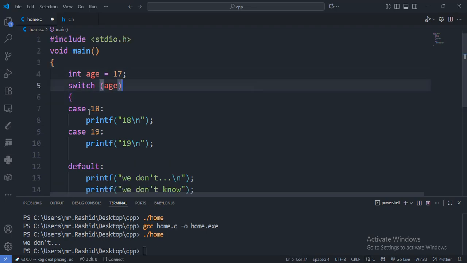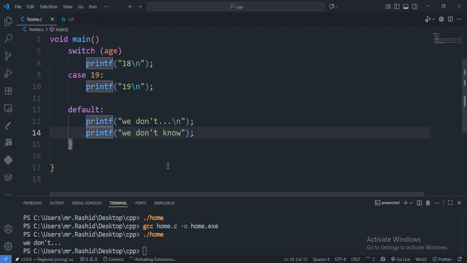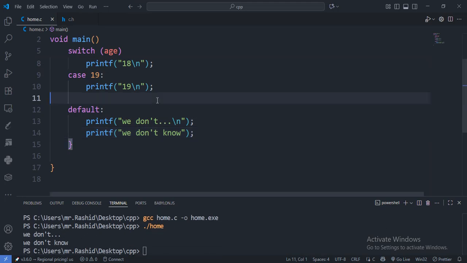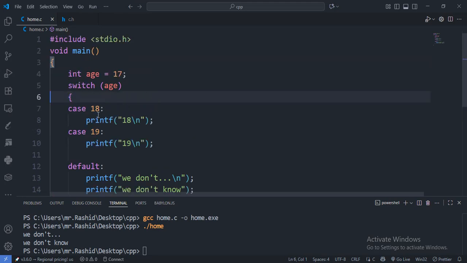You can see here we test for the age, and we just print out we don't know. As you can see, we print out this one. That is the default if all these cases are not correct. Okay, so we can also use the break here.